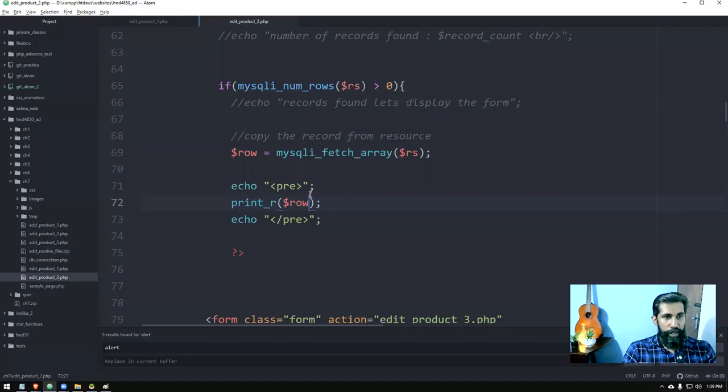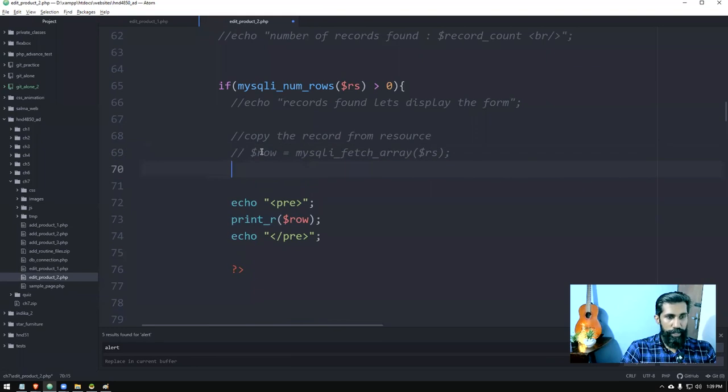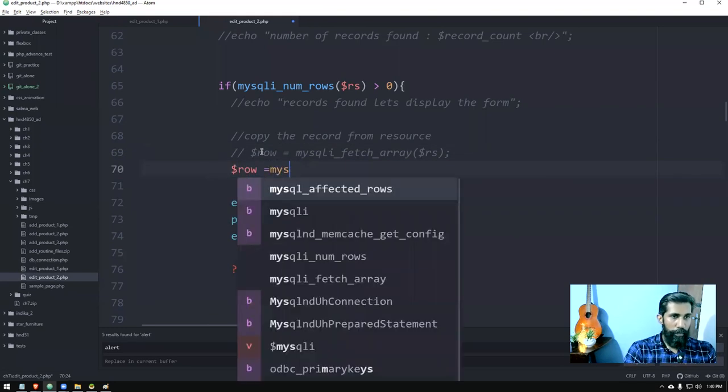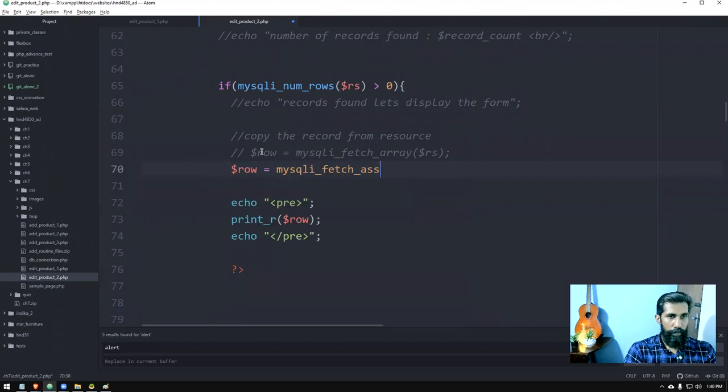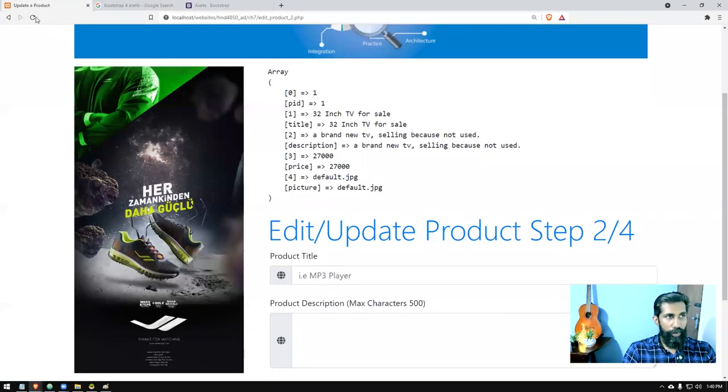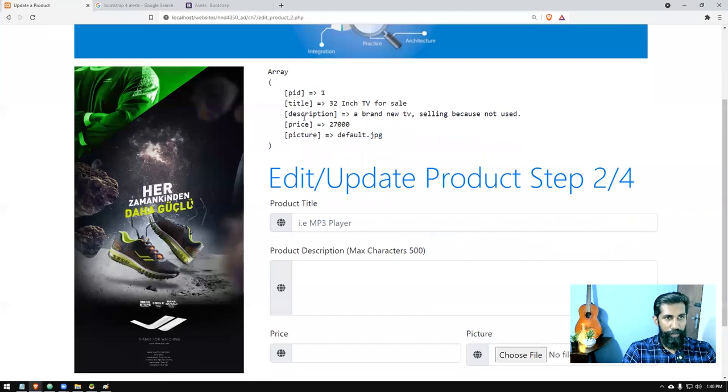But instead of this one, if we use fetch assoc, it stands for fetch associative array. In this, you don't get a numeric array, you only get the associative array, which is easier for us to work with in this project. So this is what I'm looking for, and I'm going to use this method. Now you can see it has returned the database record values. Product ID is this, title is this, description is this, price is this, and picture is just this one.